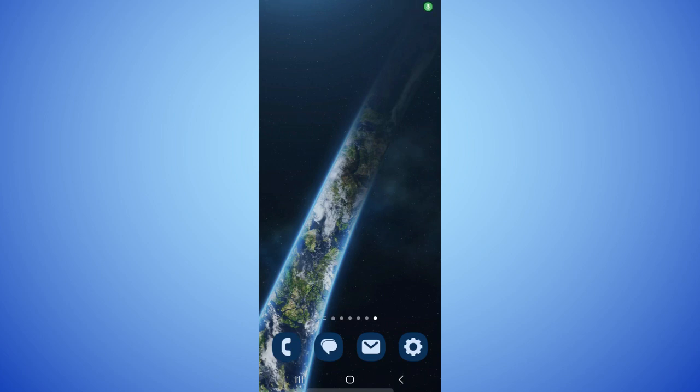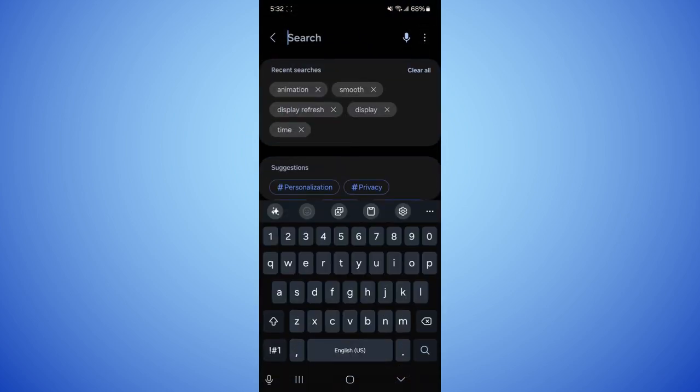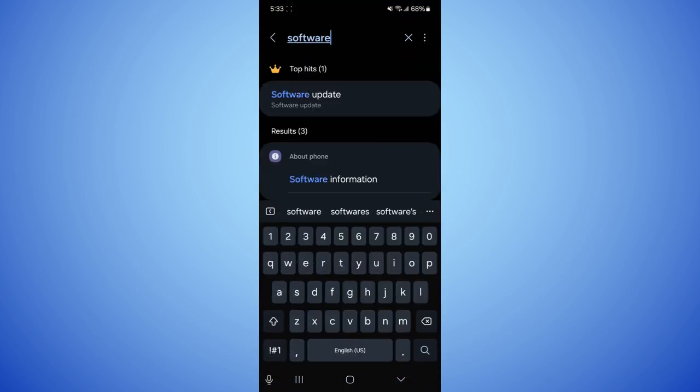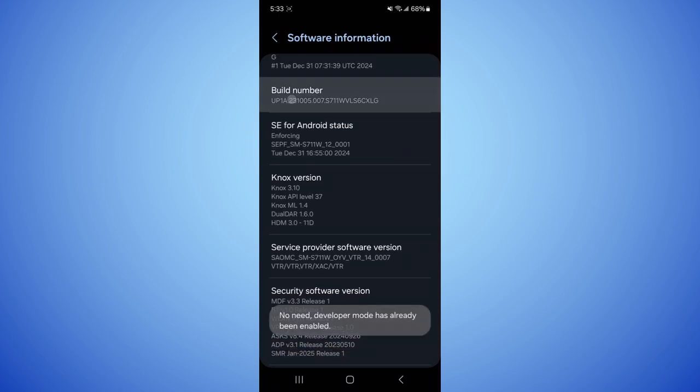Everyone, in today's video, we'll show you how to make your Android phone faster. So, the first thing that you want to do is on your phone, we're going to have to enable developer mode. Now, to do that, you want to open up your settings app and you want to search for software information right here. And what you want to do is you want to go for build number and you want to tap it 7 times.